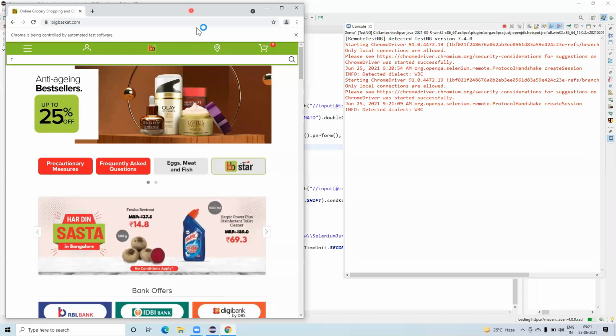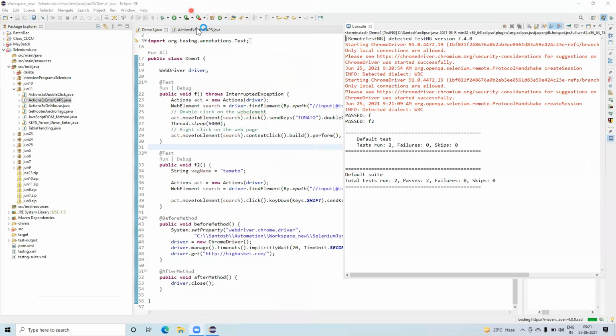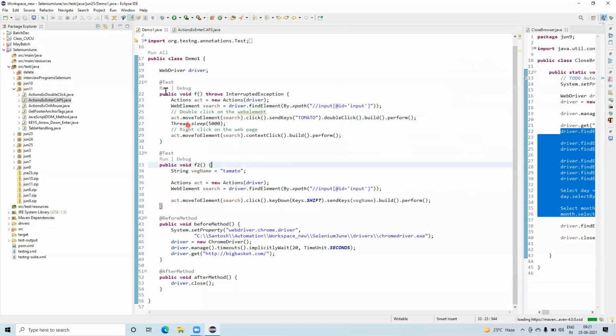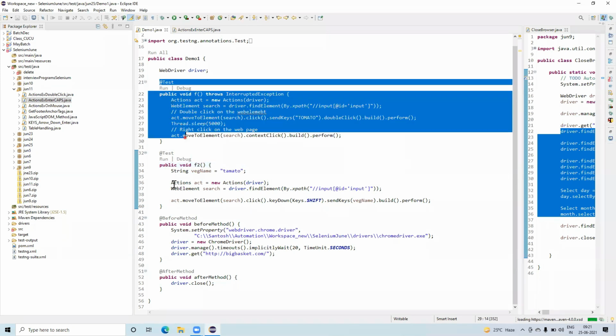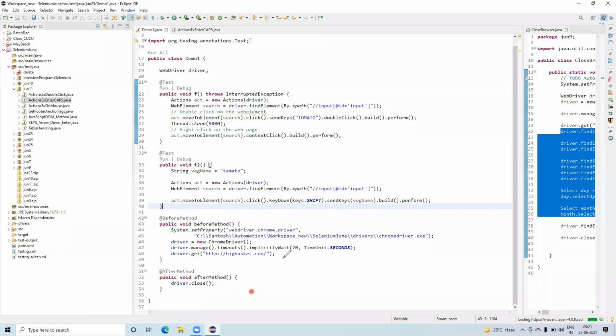Okay, and see, it is done. If you notice, two test cases ran here. See this, two test cases, and both pass. The main advantage here is you have written two test cases in a single Java file. See here, test case one and test case two. Got it, right? This is the first test case and this is the second test case.